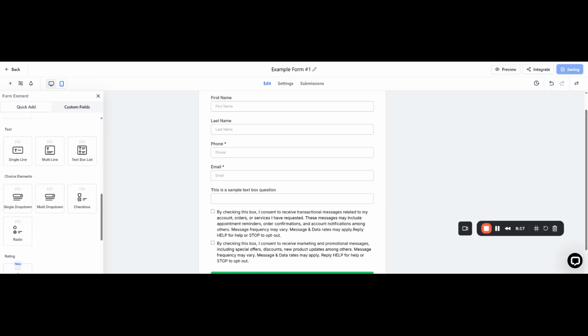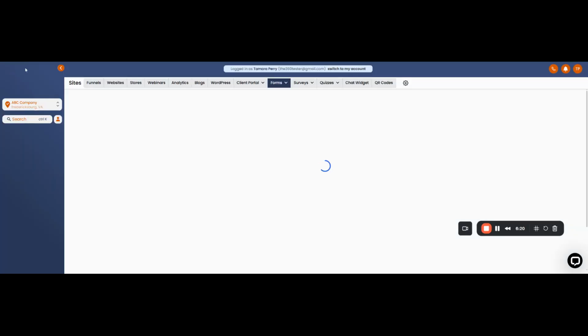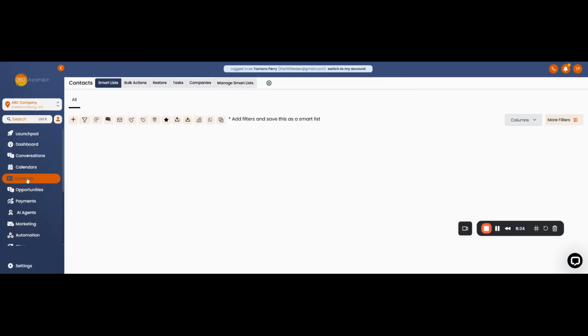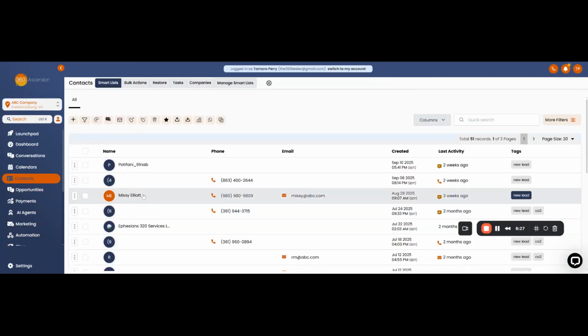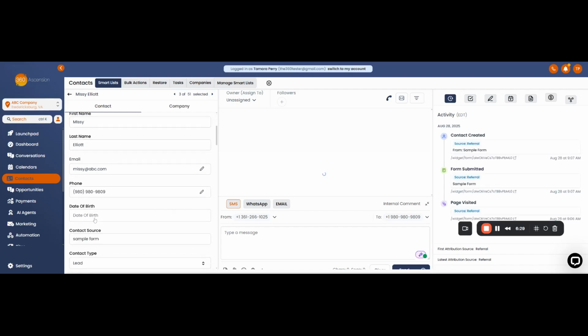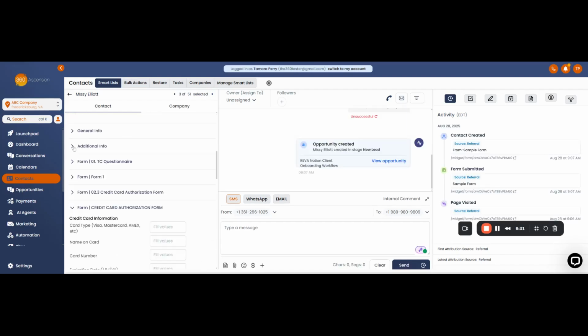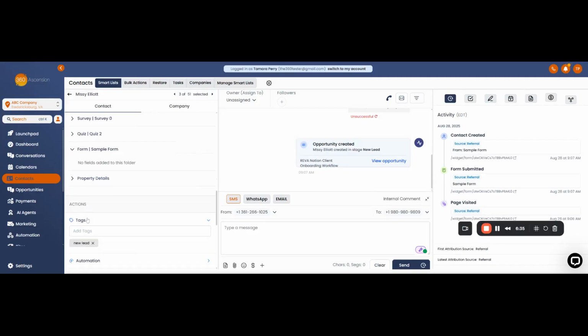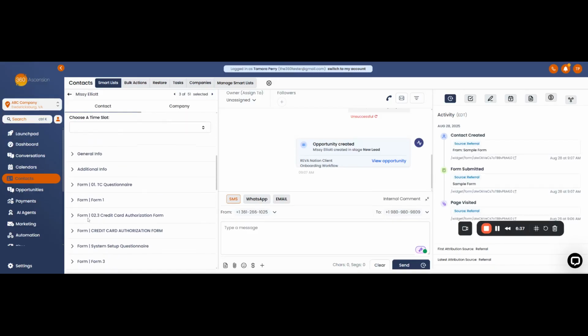So now let's go back and look at a contact. That way I can show you exactly how that would work and where you can find this information for specific contacts. So let's go back to contact. Let's go back to Missy for an example. And now you should see that, let's close these. You should see that one in here, located in here.